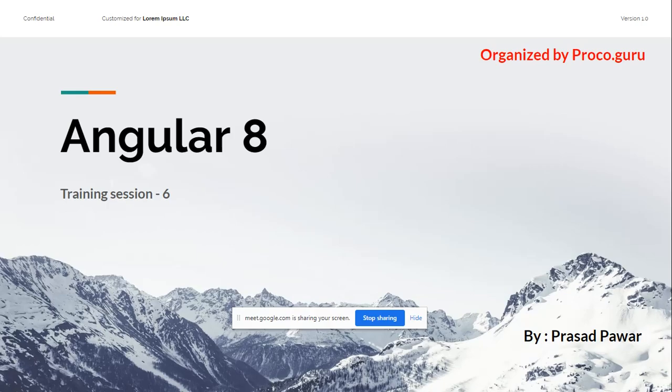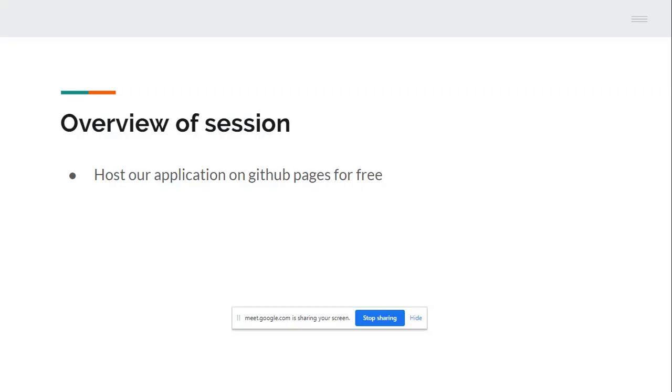So let's see the overview of the session. In the previous sessions we have created our Angular application and also integrated the external HTML5 template. We have downloaded it, integrated it into our Angular application, and modified it according to our need, as we have to create a personal blogging site out of it. Today's session is the last session of this tutorial.